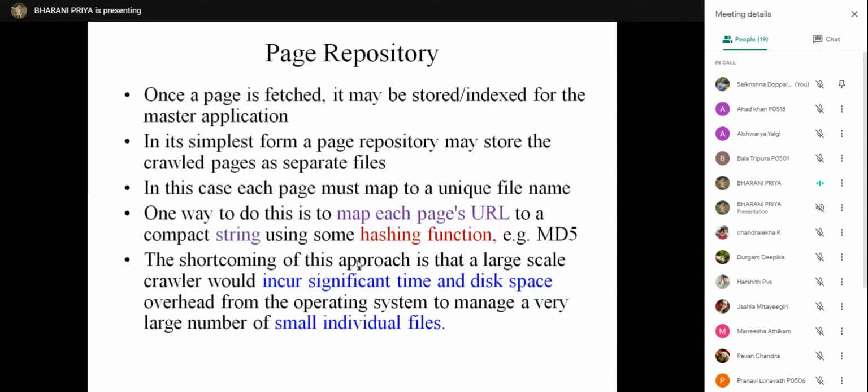And the shortcoming of this approach is large scale crawlers would incur significant time and disk space overhead from the operating system to manage all these large number of single individual files. So when you are dealing with small individual files which are in large number, it incurs more time and disk space. This is the main drawback of this approach. That means mapping each page URL to the file names.